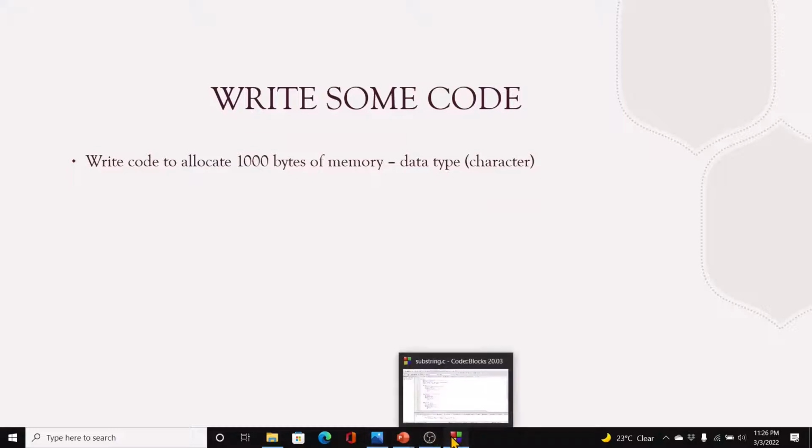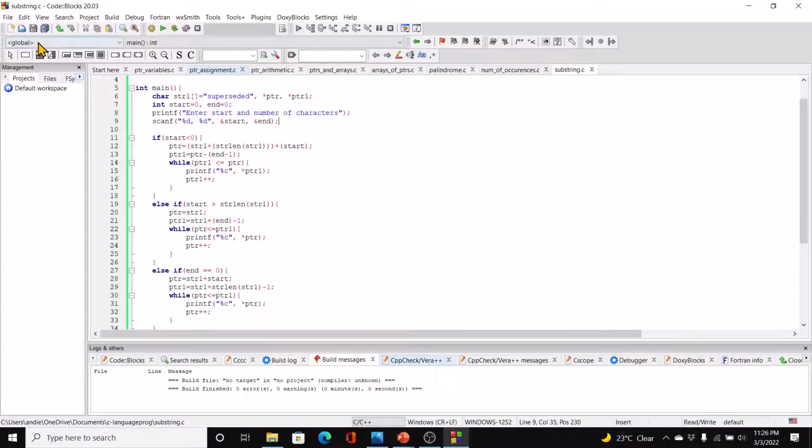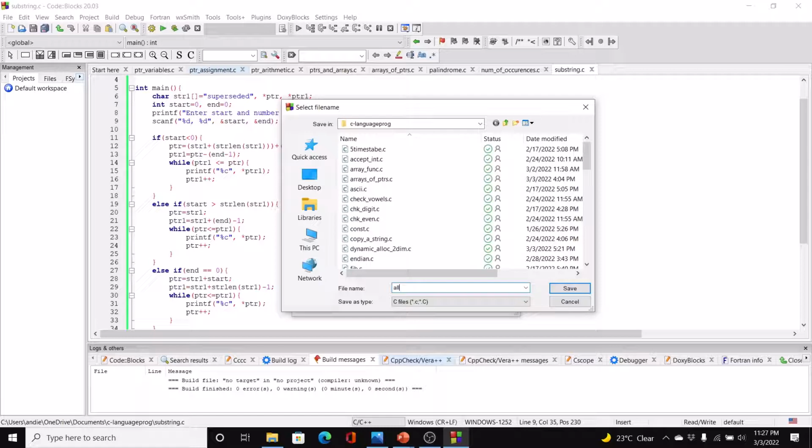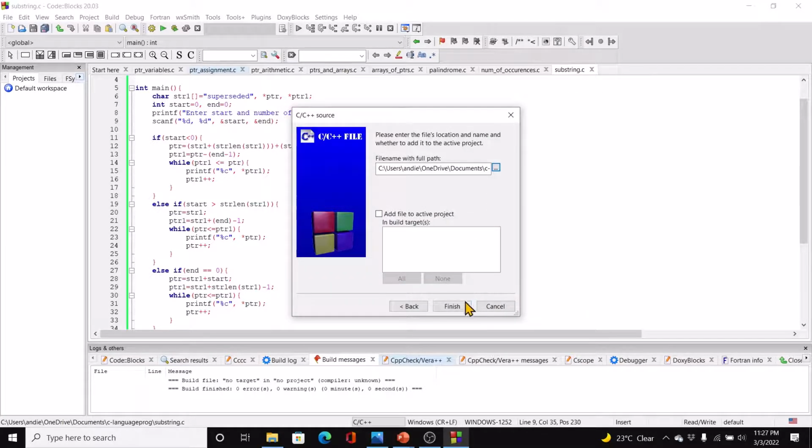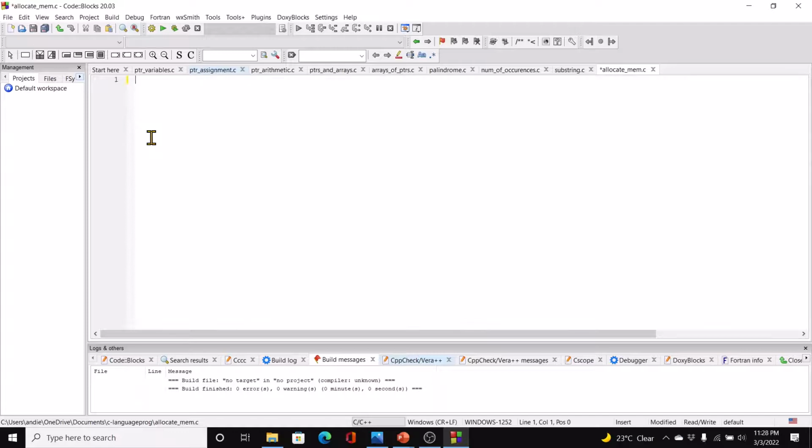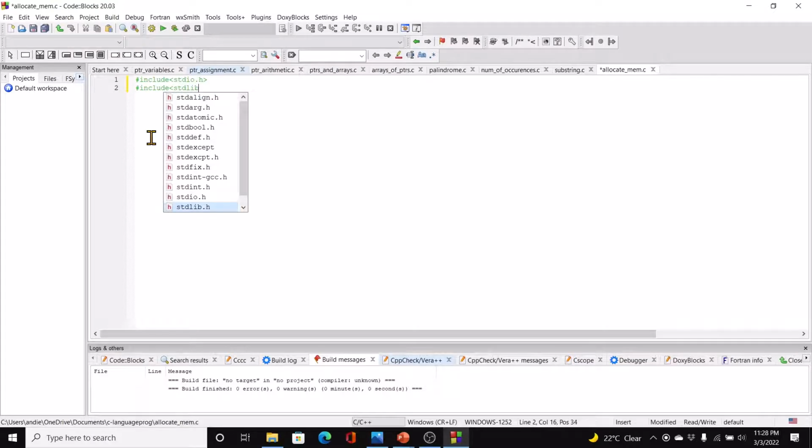So let's now go to Code::Blocks again and start a new file. Allocate memory. So #include stdio.h and then #include stdlib.h.